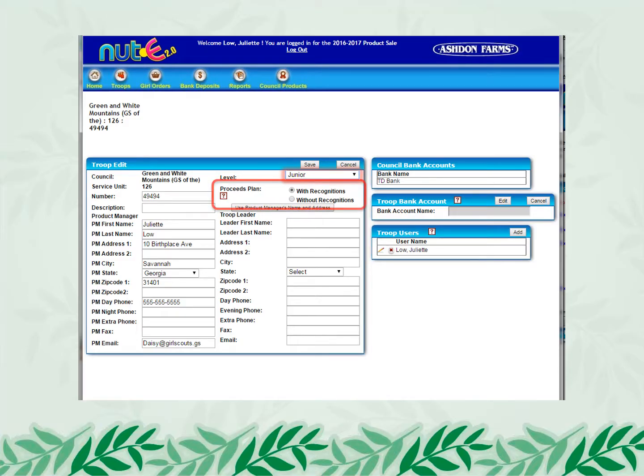Your council may already have checked your proceed plan. If you are a troop who qualifies to earn extra proceeds in lieu of rewards, then you can either check the appropriate box or notify your council that your troop has chosen to opt out from rewards. Then remember to click Save for this section.